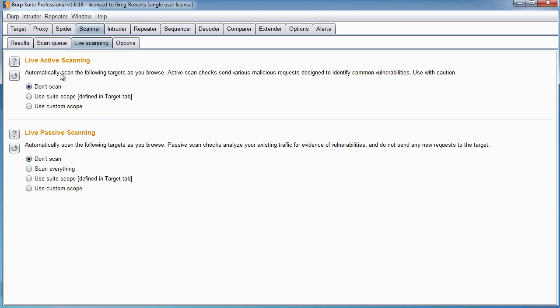Alright, well then what is active scanning? Active scanning is, first of all, I just want to warn you, it's kind of dangerous because you can really mess up a website this way. What this is going to do is you're going to have Burp automatically send a bunch of different requests to the website that you're trying to attack. Now with each new request, it's going to try to find a vulnerability.